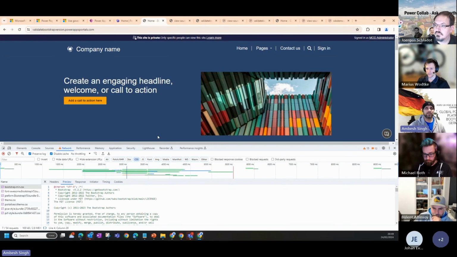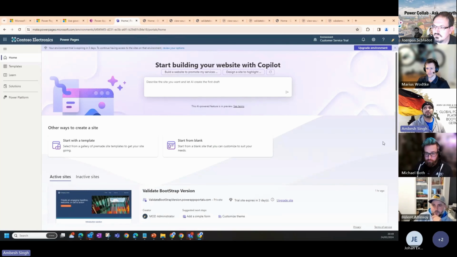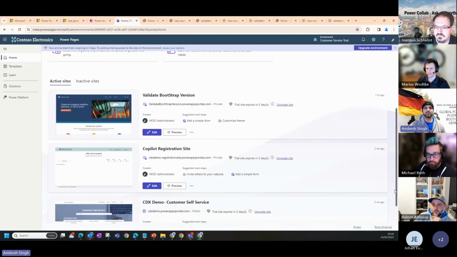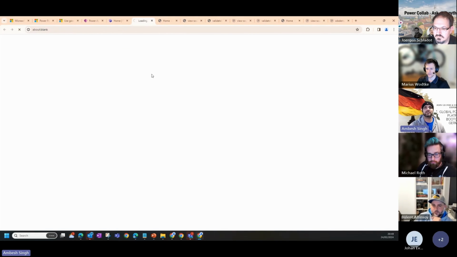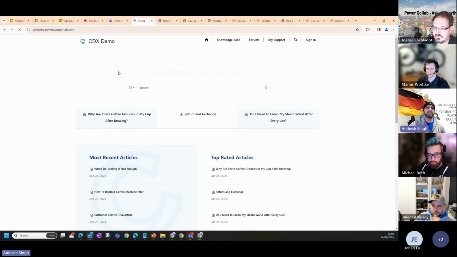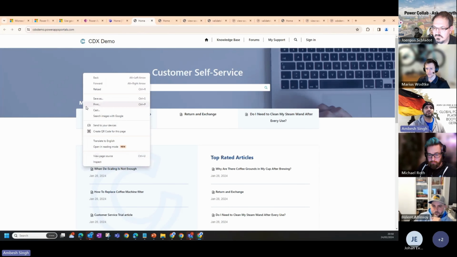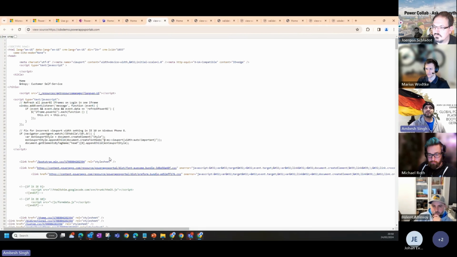But here you can simply see this is basically the starter template right now. In the starter template, I can see the Bootstrap version 5. But at the same time, if I go to my other pages, for example customer self-service, because customer self-service pages are basically based on the Dynamics 365 templates.